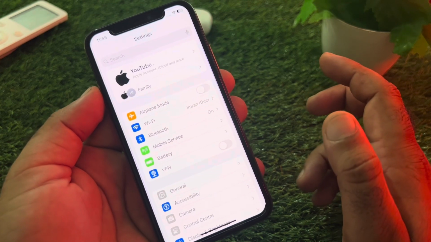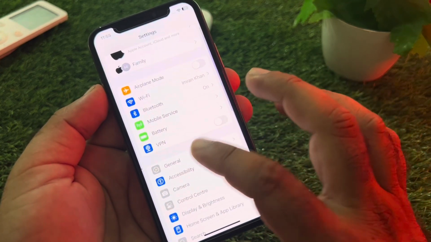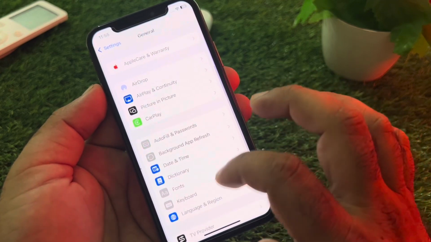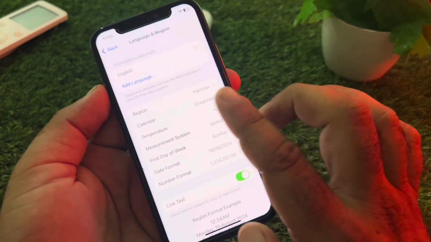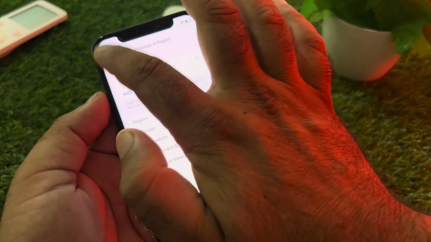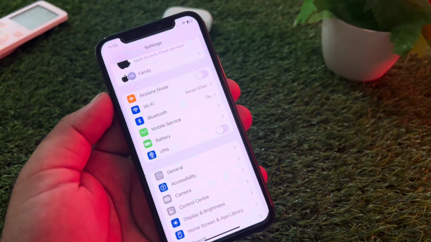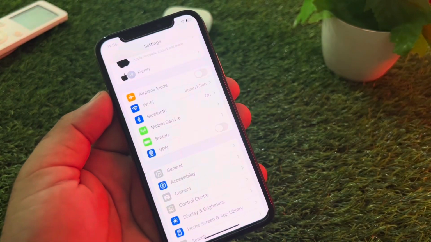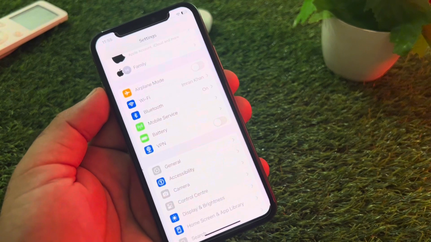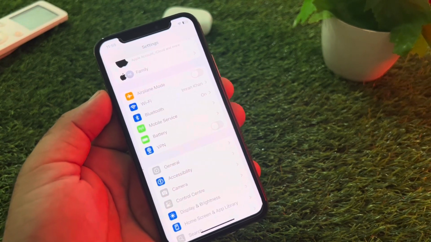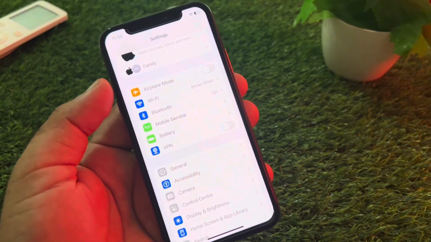The third method is to click on General, then click on Language and Region, and select the region where you live. If you do not live in the country or region selected here, change it to where you live.